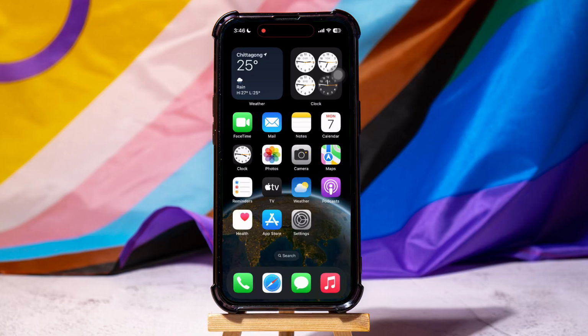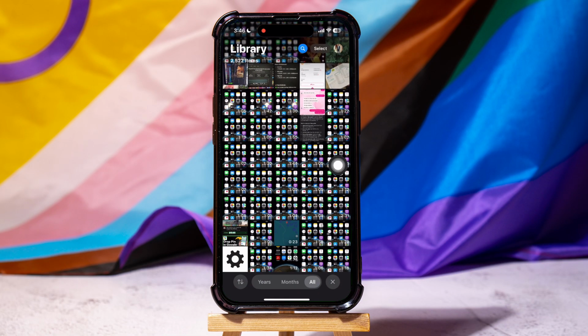How to edit video speed on iPhone. To get started, first of all go ahead and open up the Photos application on your phone.